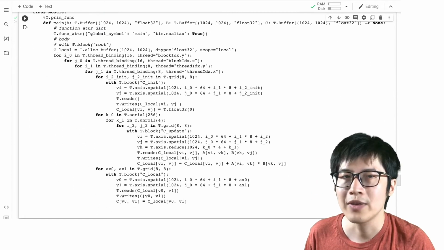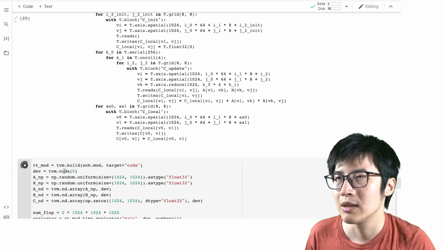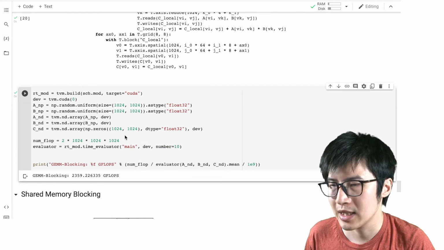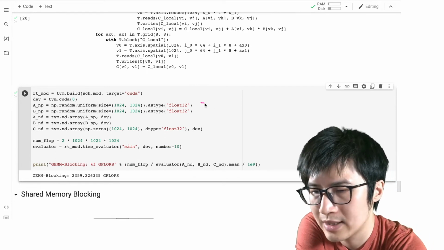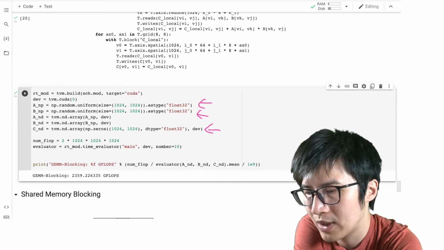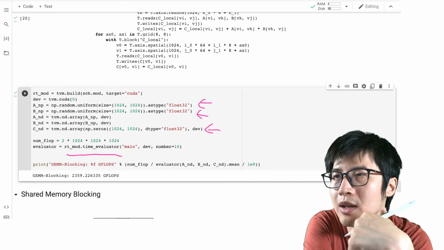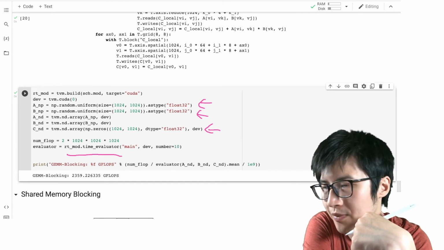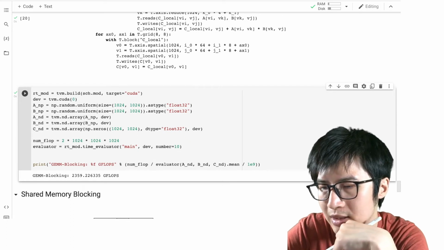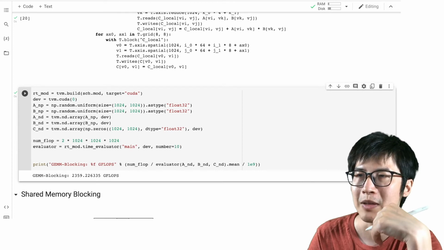Okay, so one of the things we can try out is to build this particular program. And in here, I'm trying to allocate the input data and output placeholders, and I'm going to run what we call the time evaluator to evaluate the runtimes on this device. One of the common metrics that we use to measure how fast a program runs. Actually, we can print out the milliseconds.